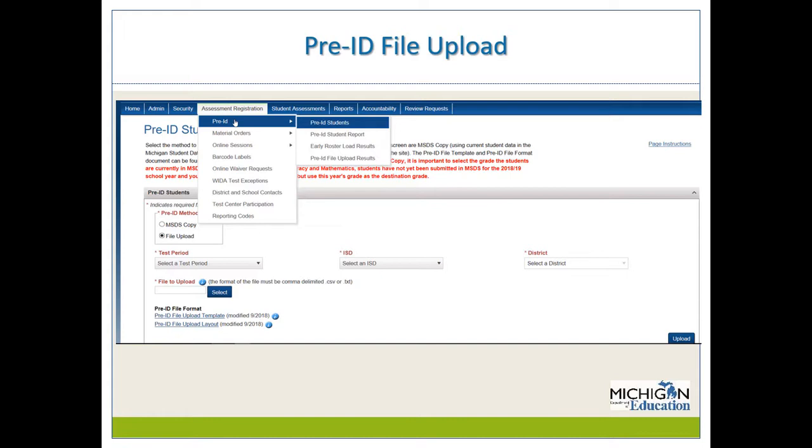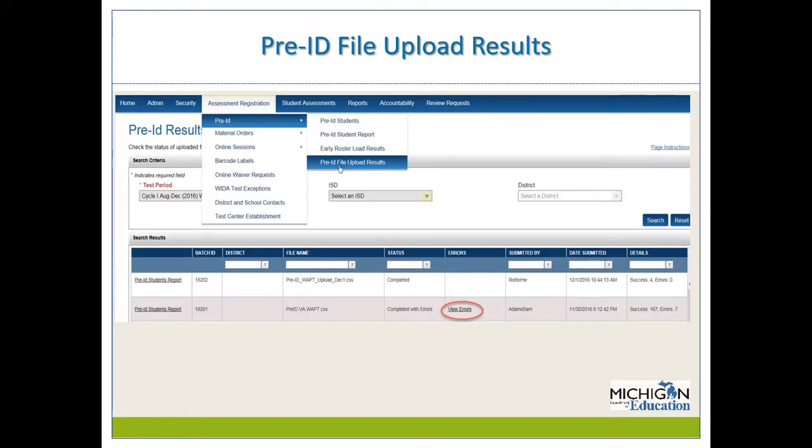Once you have created a file in the required format or have completed the template, you will need to upload it to the secure site. Under the Assessment Registration menu, hover over Pre-ID, then click on Pre-ID Students. From the Pre-ID method box, select File Upload. You will need to select the test period. Refer to slide 13 if you forget which assessments are included in a test period. You will need to select your ISD and district and the files that you are uploading. Click the Upload button at the bottom right when you are ready to submit your file.